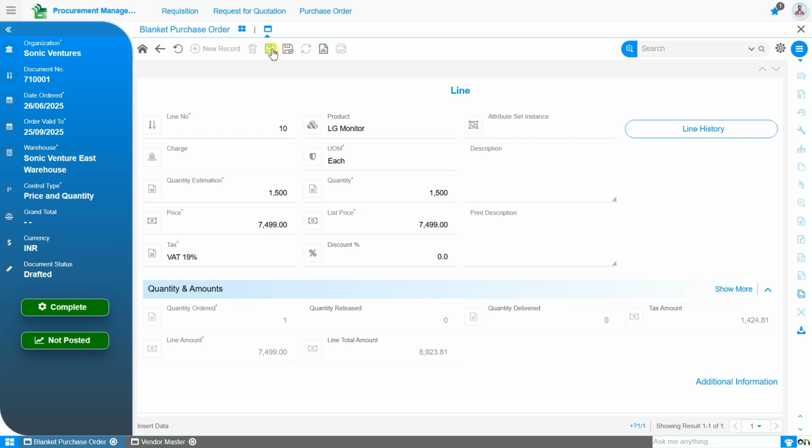Also, an important point to note, the total released quantity cannot exceed the estimated quantity defined in the blanket order. Also, during the creation of a release purchase order, the system will validate the quantity being released against the remaining quantity in the blanket order. If you attempt to release more than what's available, the system will block the action, maintaining compliance with the blanket agreement. So, for now, we'll enter 1,500 units in both estimated quantity and quantity fields and save the record.